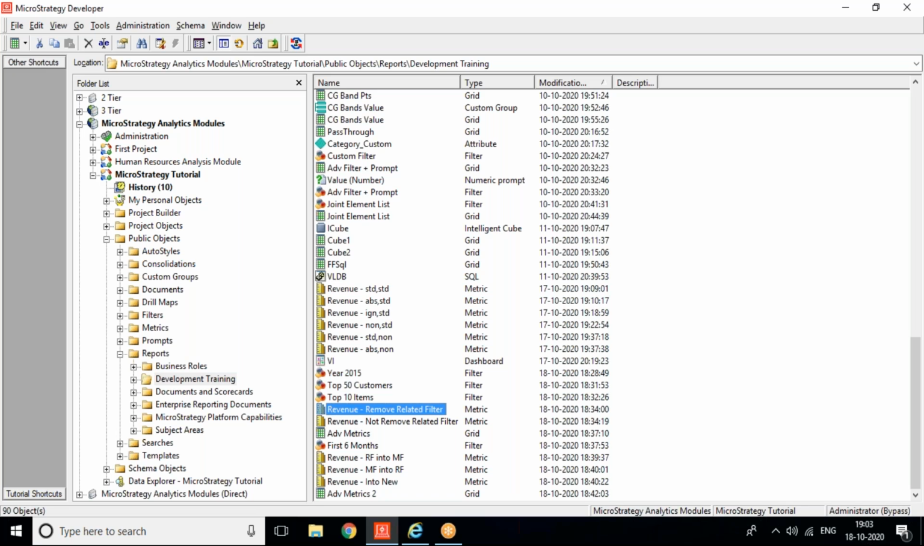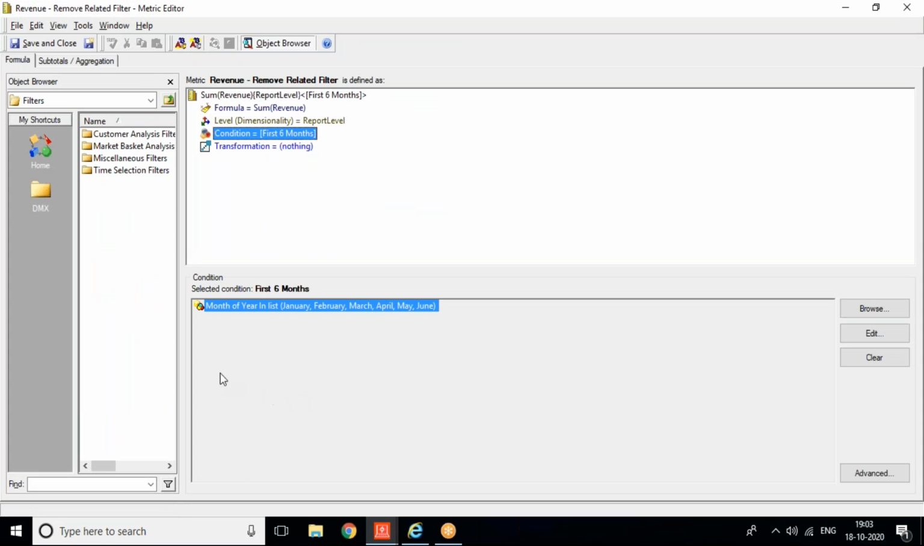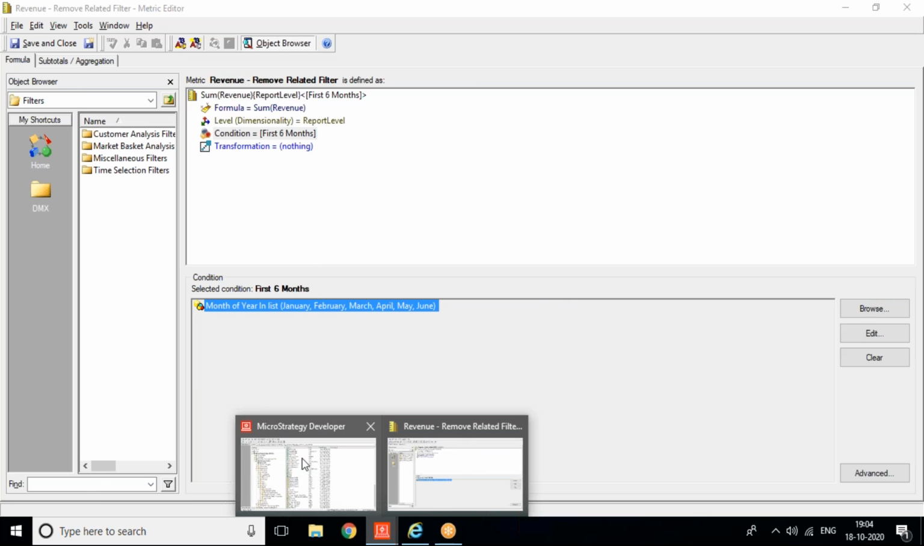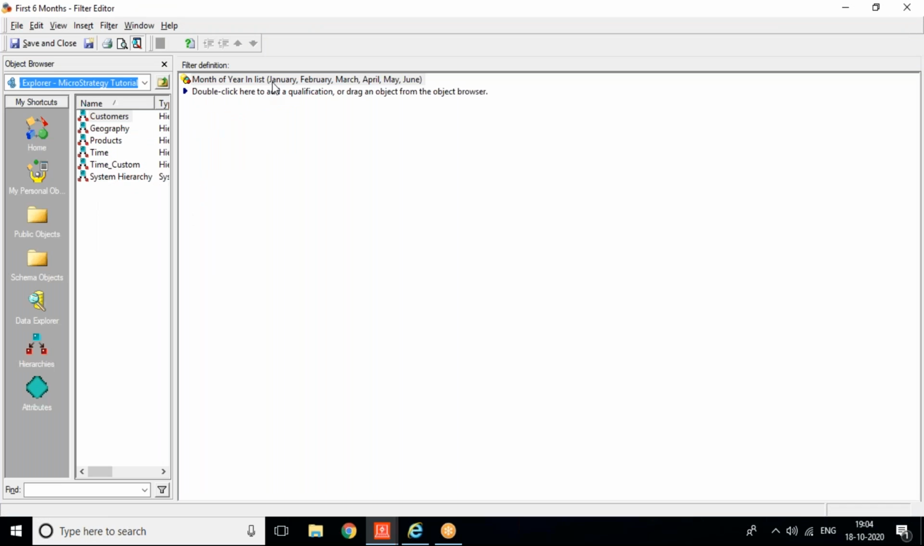I just created a simple revenue metric, and within that we have added a condition, which says the first 6 months. You can create a standalone filter, so I created this simple filter which says Jan, Feb, March, April, May, and June. This is month of year in list: Jan, Feb, March, April, May, and June. This is just the 6 months.